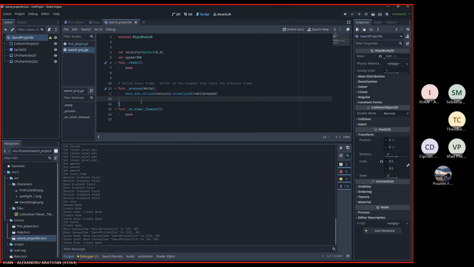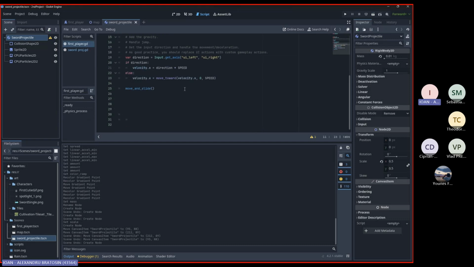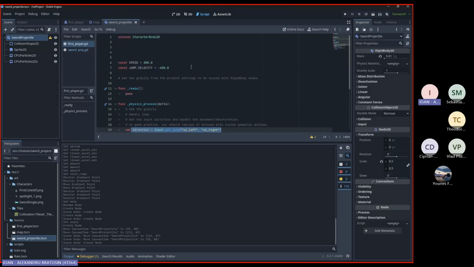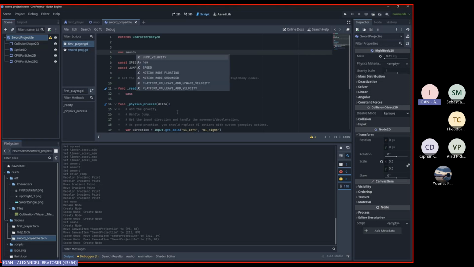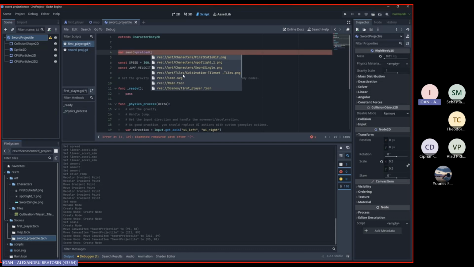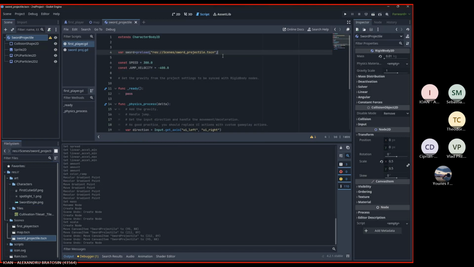Now we will need to instantiate on an action for the player. The player currently just has the movement and nothing else. We will edit it. We need a variable that can hold the scene, to instantiate the sword. So var sword equals preload. We're going to preload the asset, and we can find it in here, or we can drag and drop it like this. And now it's fine.